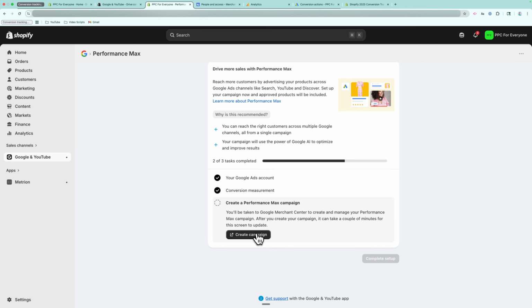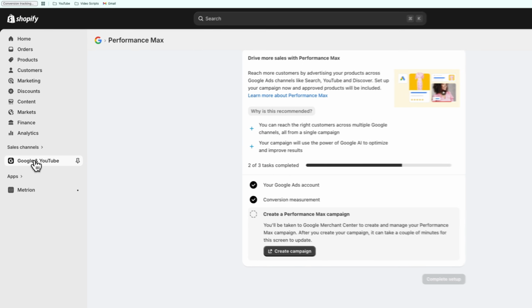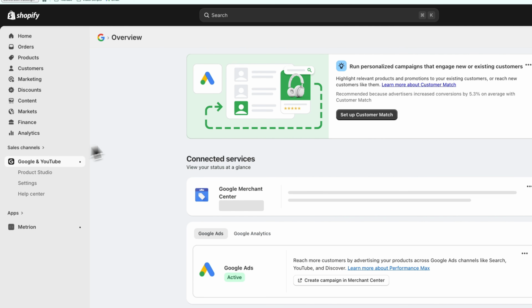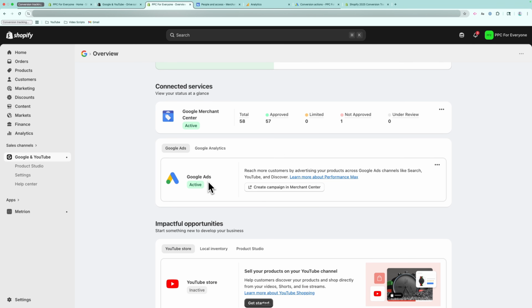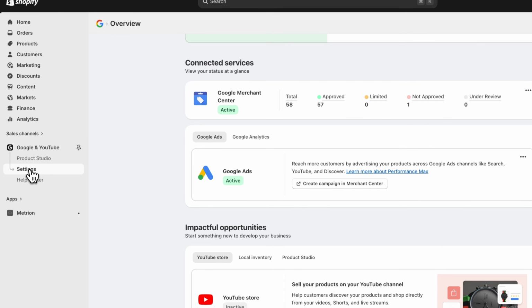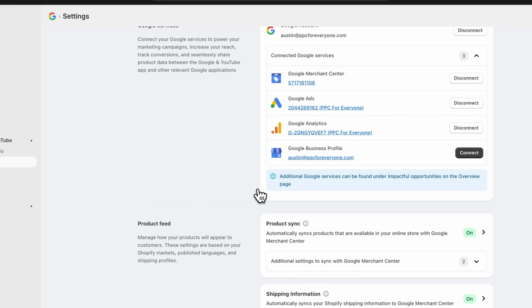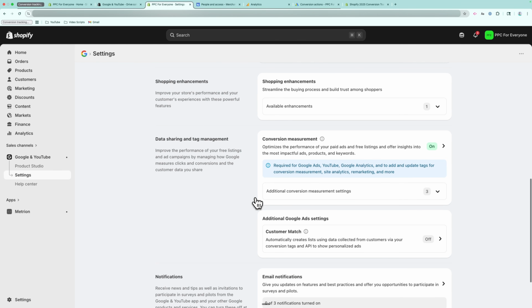And now I don't have to create a campaign here. This is the last step. I'm just going to skip it. So I'm going to click over here on Google and YouTube again. All right. And I can see that Google Ads is active. And if I click on settings, I can go back and review those conversions that have been set up.